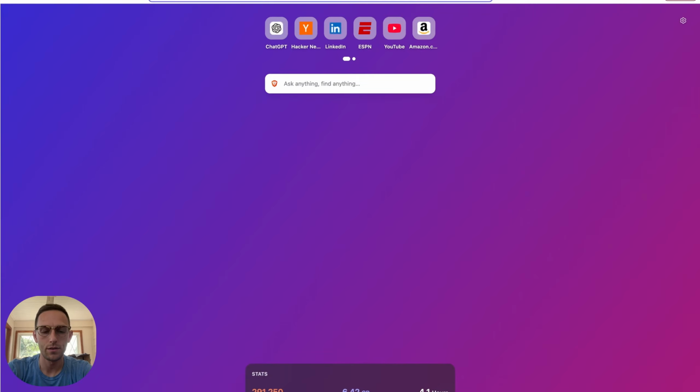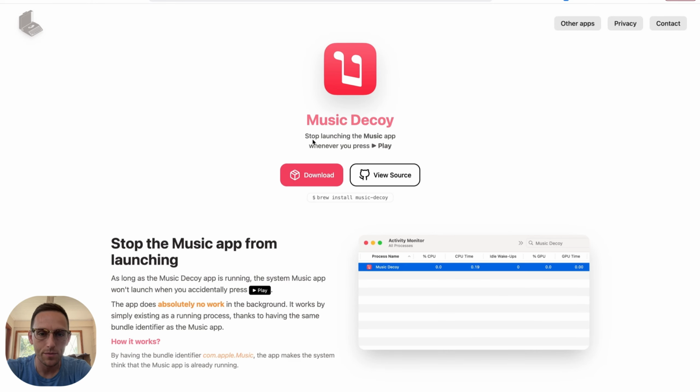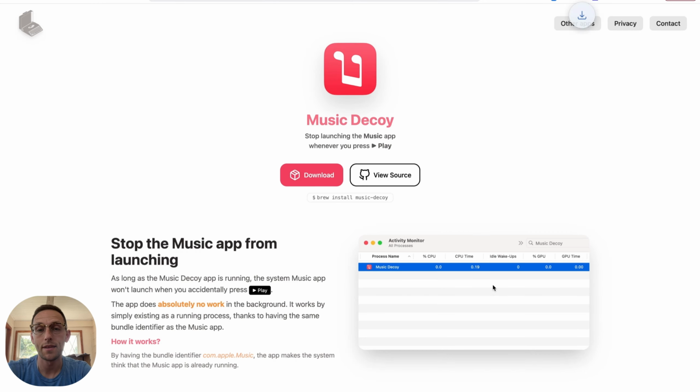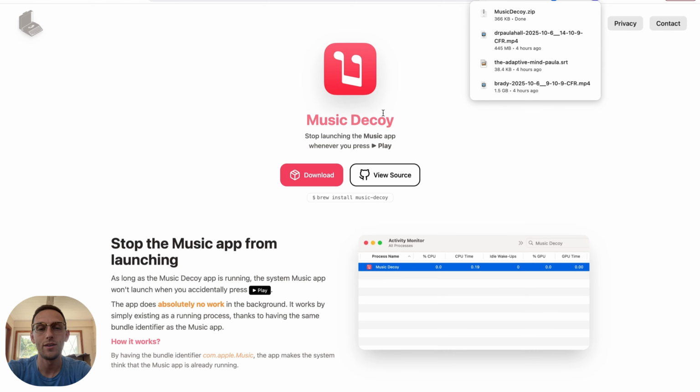All right, so if you're like me, then you have pressed the play key by accident on your Mac many times, and it opens Apple Music for some reason. There's finally a way around this, and that is to install music-decoy. This basically does nothing besides prevent Apple Music from opening when you press the play key by accident. So let's get this installed.